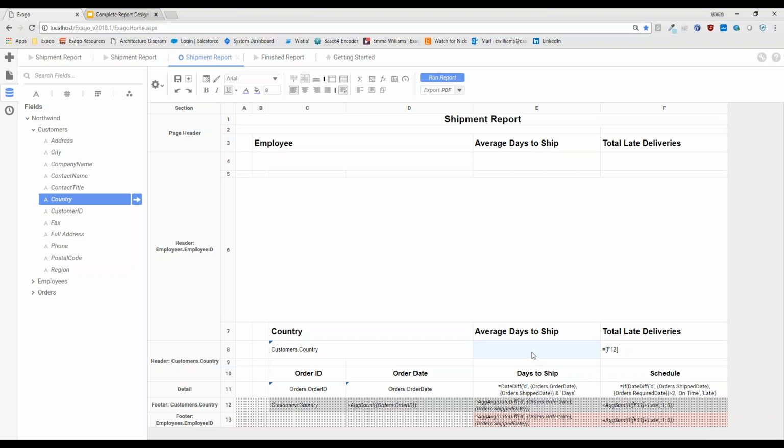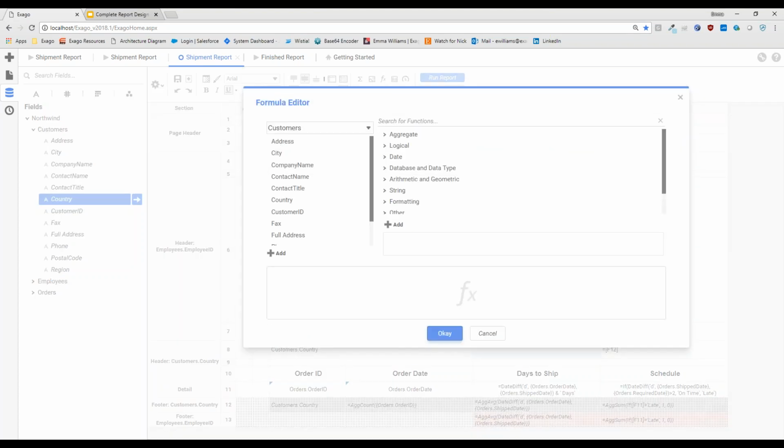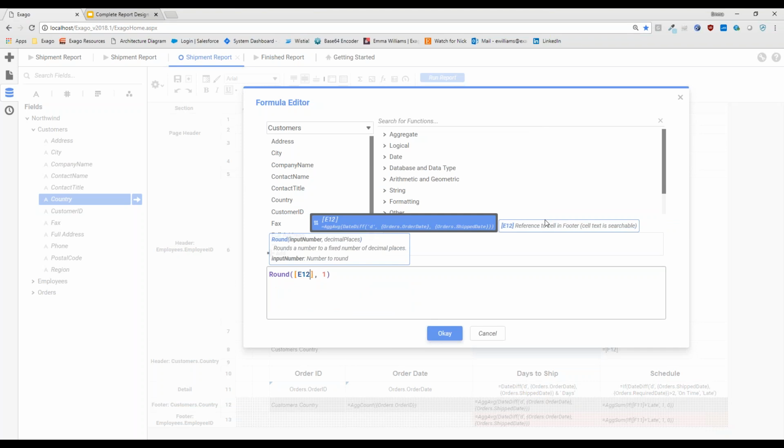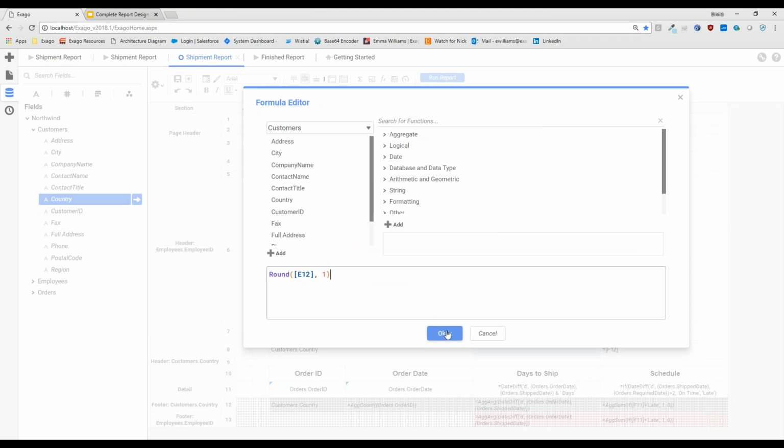So we're going to actually format this in the formula, so I'm going to use the formula editor for that. Exago has what's called a round function. Round allows you to input a number and the number of decimal places that you'd like to round to. I want to round to 1 decimal place, and my reference number is actually going to be a cell reference to E12. Typing E12 shows me that I'm referencing the average ship days. That's exactly what I want, so I know I'm all good here.